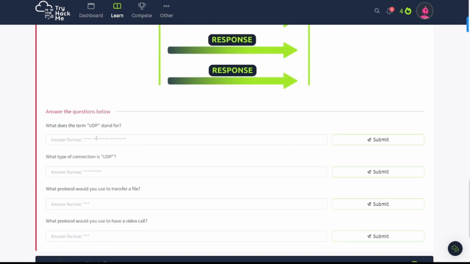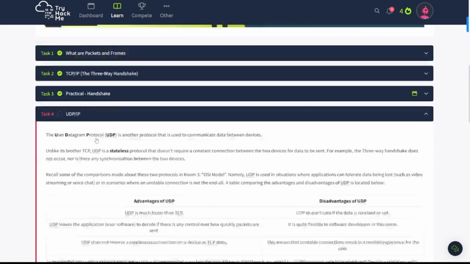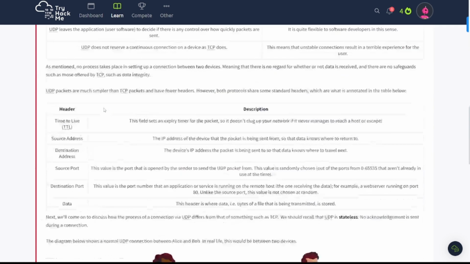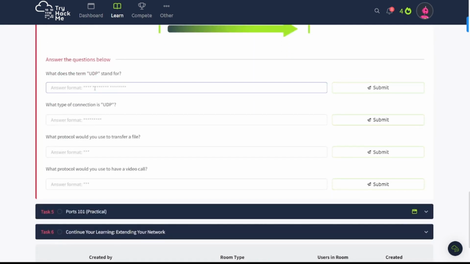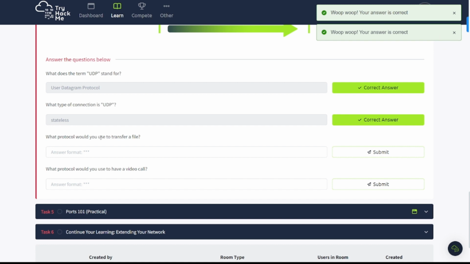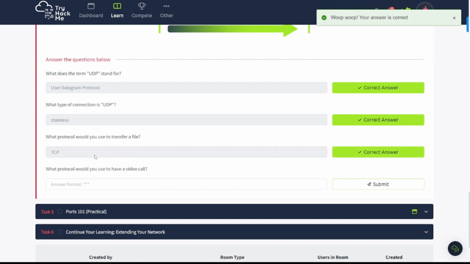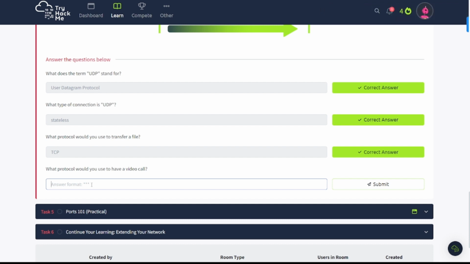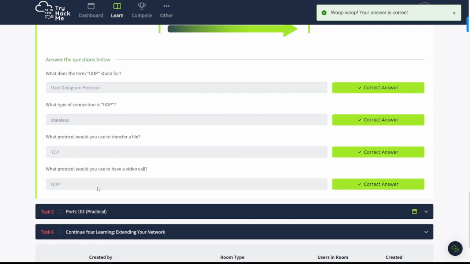All right, what does UDP stand for? I'm just going to copy and paste it from up above. The User Datagram Protocol. Go ahead and grab that, plug it in here. And remember, it's a stateless connection, so let's go ahead and put that in there. Stateless. And what protocol would you use to transfer a file? That's going to be TCP, right? Because you don't want half a file, as we explained in the other video. What protocol would you use to have a video call? Remember, voice chat, video call, streaming service and stuff, that's going to be UDP. All right, and let's go ahead and continue on to task number 5 here.